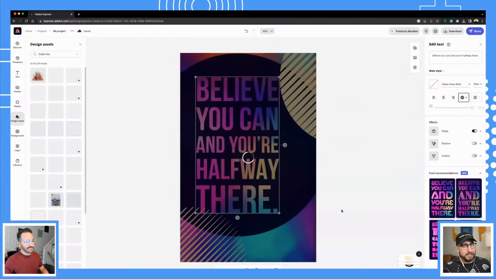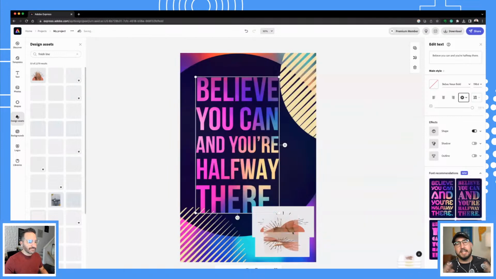Adobe Express is available to you. All you need to do is have an Adobe ID. You can get in, and it is for free.